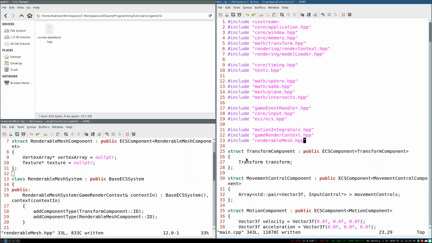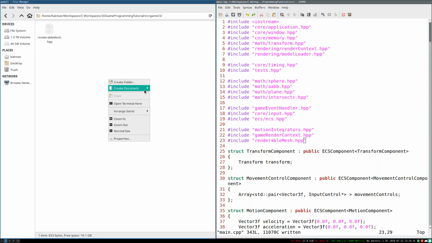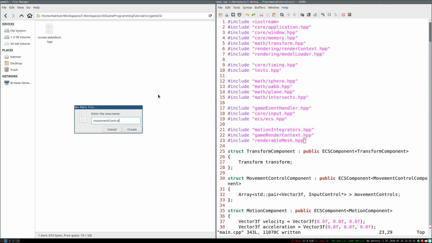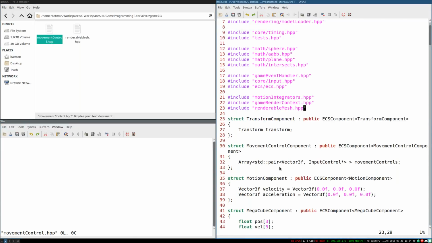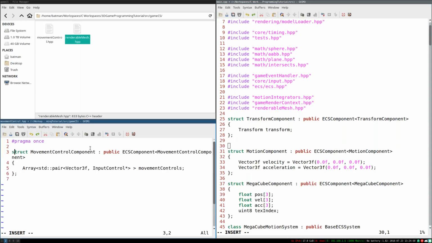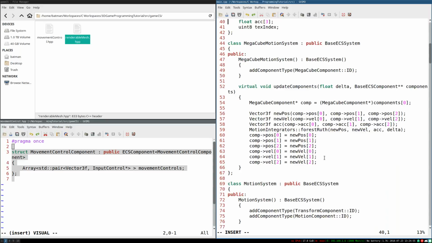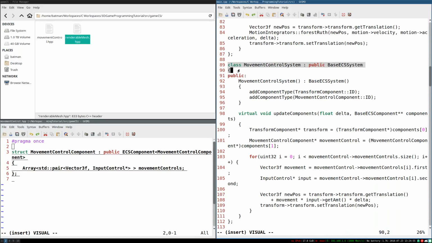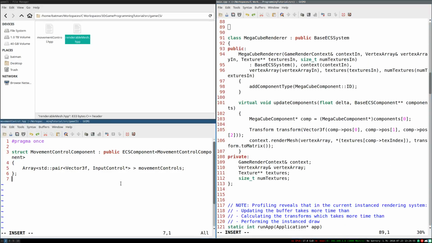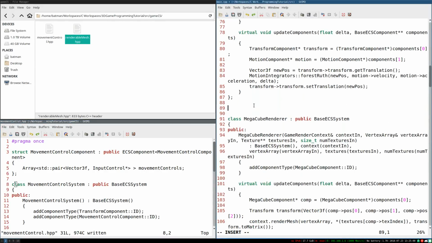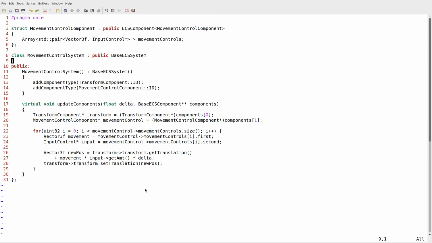There we go. Next up, movement control component. So movement control.hpp. Guess how this is going to work? First of all, we're going to pragma once, always pragma once. Bad things happen when you do not pragma once. So there you go, movement control component. And we're also going to move in, you guessed it, the movement control system. This part's pretty straightforward. But you see, it's a nice system of organization for these types of components, which are primarily used by one system.